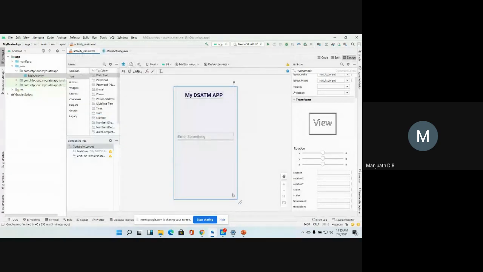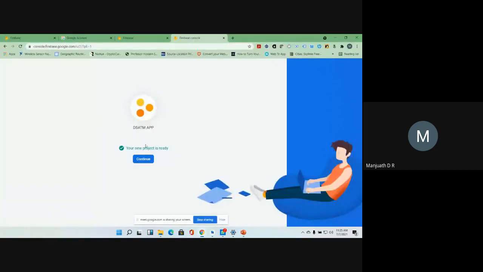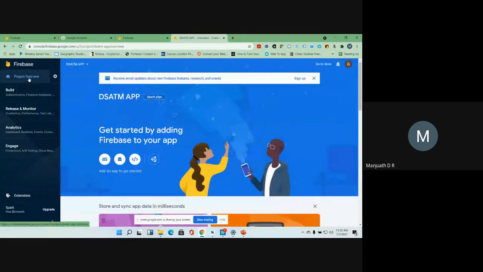Once you've done that, next what you have to do is go to the Google things. Here, your new project is ready. Now I'm going to continue. Once you click on continue, it will provide all the features available in Firebase with respect to your application, with respect to your project. Project is different, application is different. In a project, I may have multiple applications, right? With respect to my project, I will have a lot of features of Firebase that are all listed here.